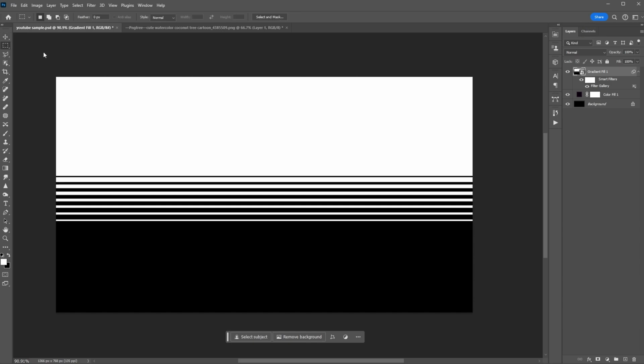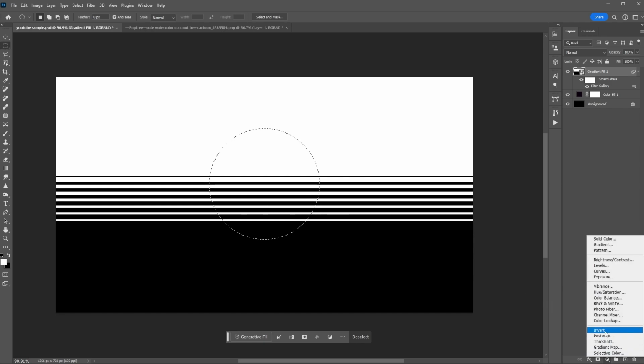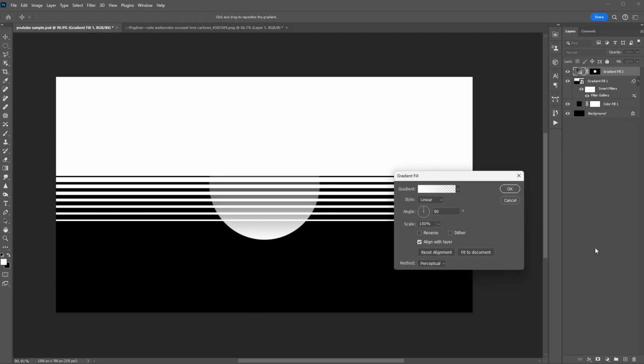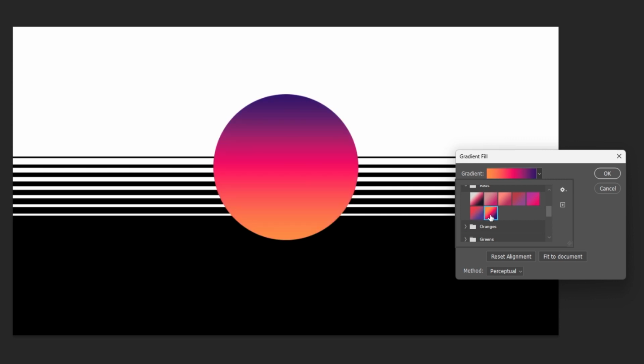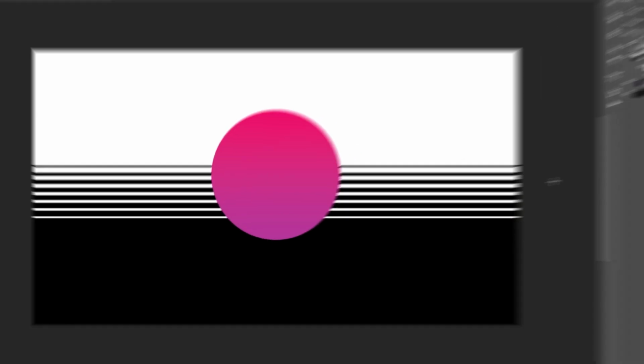Use elliptical marquee tool. Select gradient. You can create your own gradient template, or you can just select a template here. Hit OK.